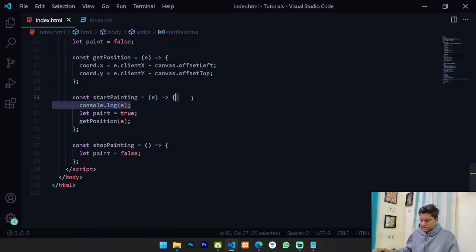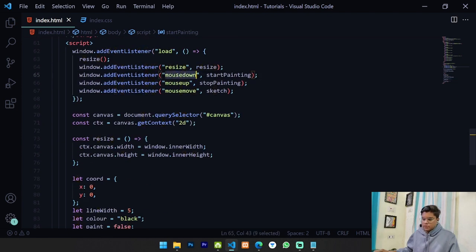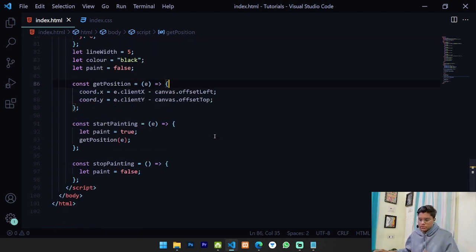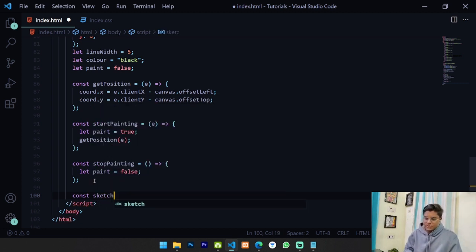Whenever we start painting, this event of mouse down gets passed from here to this function, and then from this function to the getPosition function, and from here to here, and here we are able to use it. So this is how parameter passing, the argument passing, works. So we are done with startPainting, stopPainting, and getPosition, and now we need to go to the sketch function, which is the most important part. Without this, you won't be able to see any scribbling on the screen.